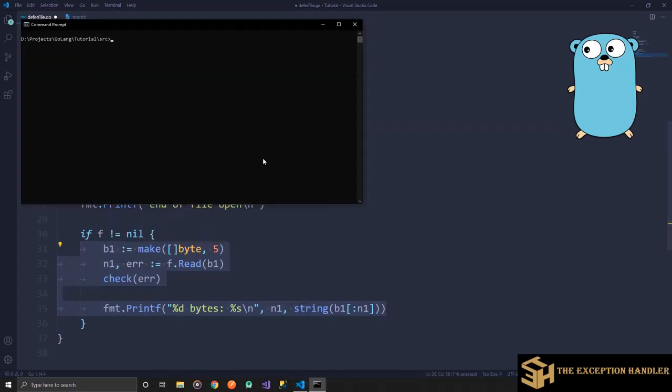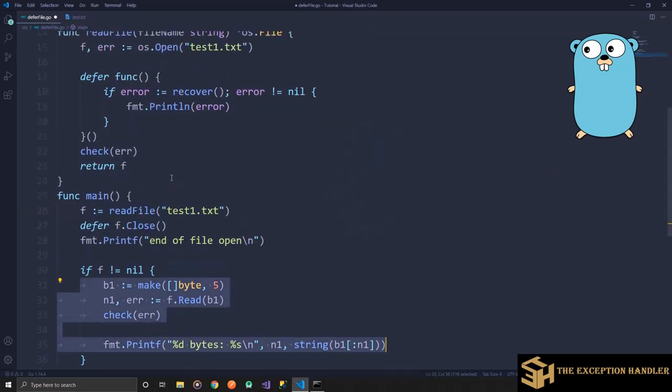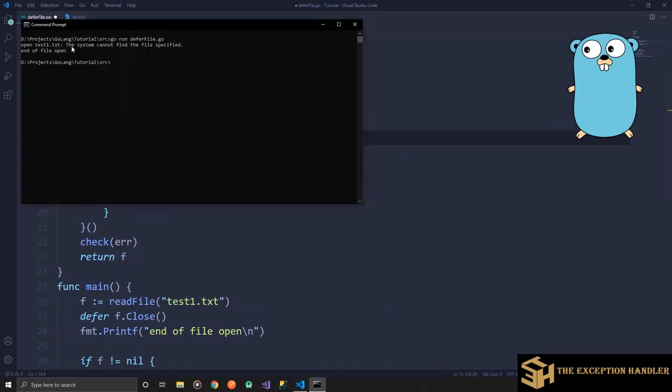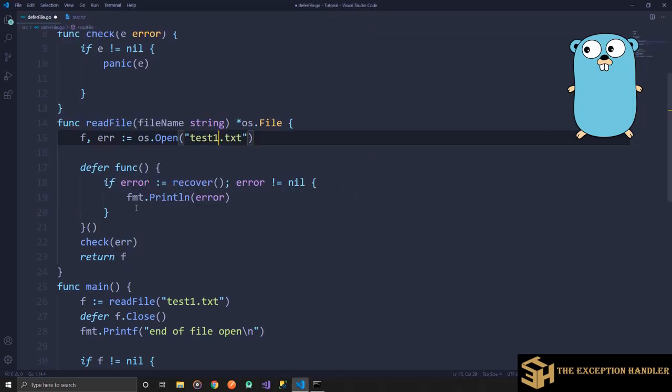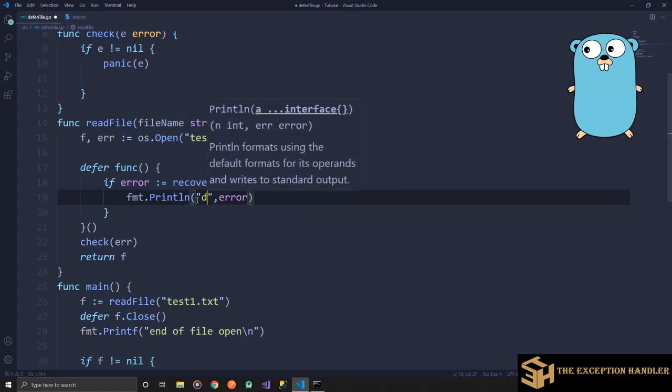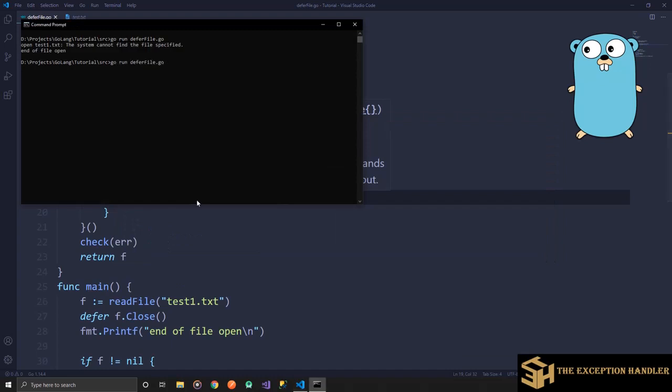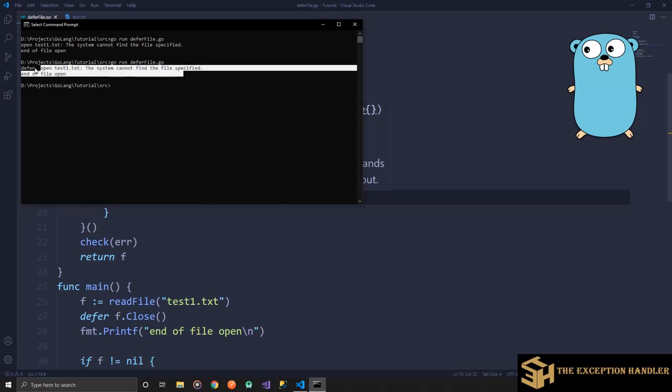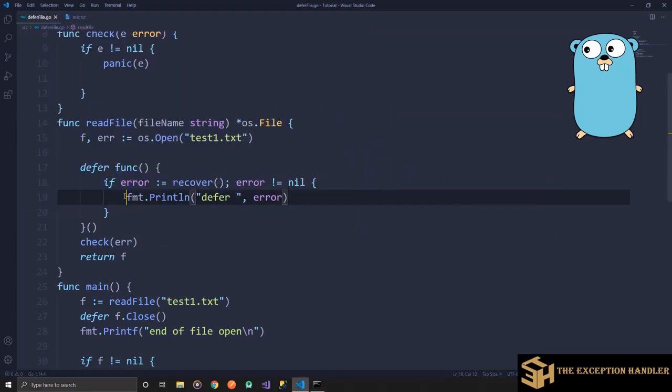Now let's try and run this program. So it says open test1, because we tried to open this test1 text file: the system cannot find the specified file. This was an error that was printed from this statement. Now if you want to be very sure, I will add the keyword defer before printing this open message. So now we are sure that this was printed from this line, which was a deferred function, which got executed after a panic was raised from here.